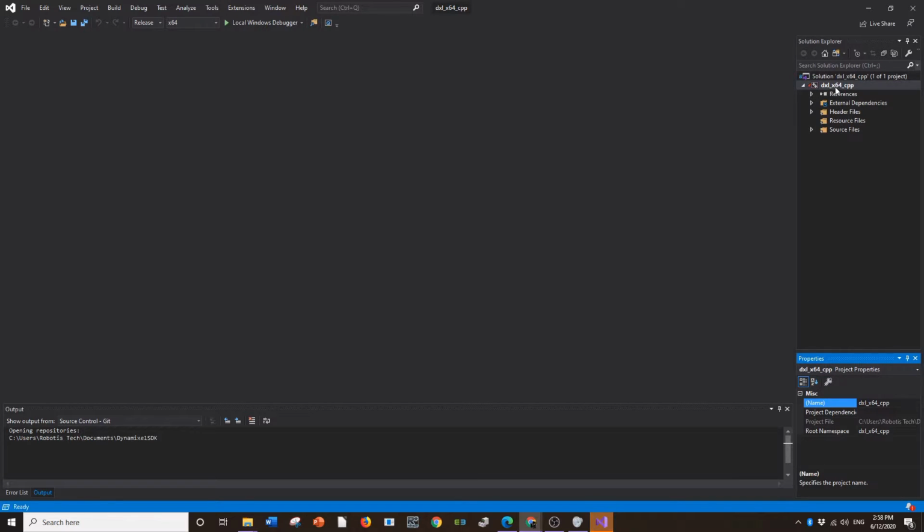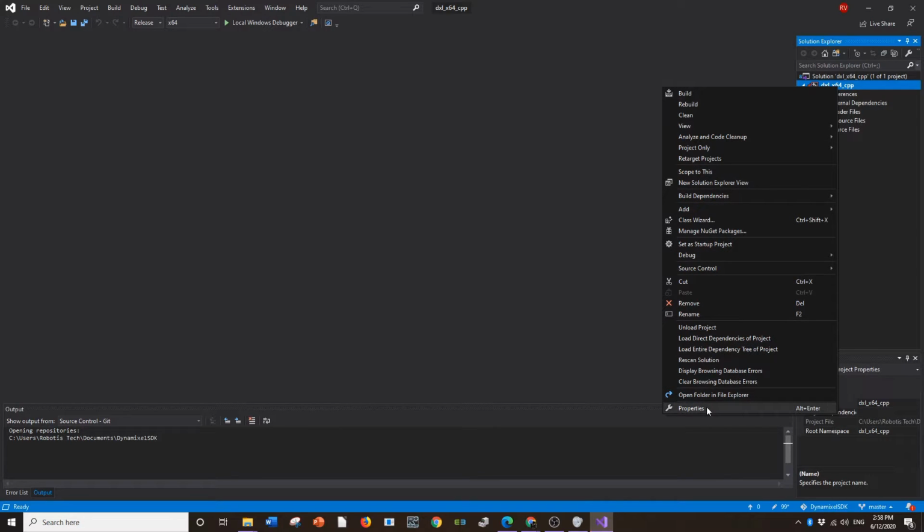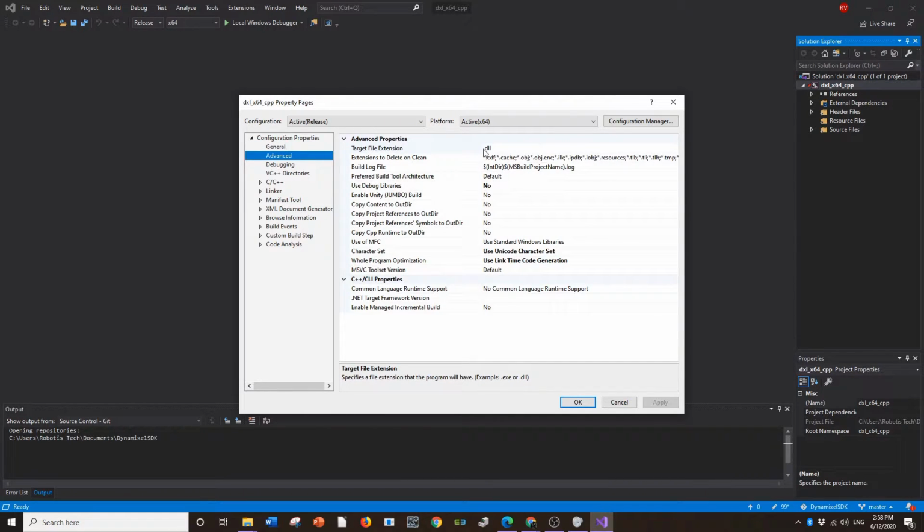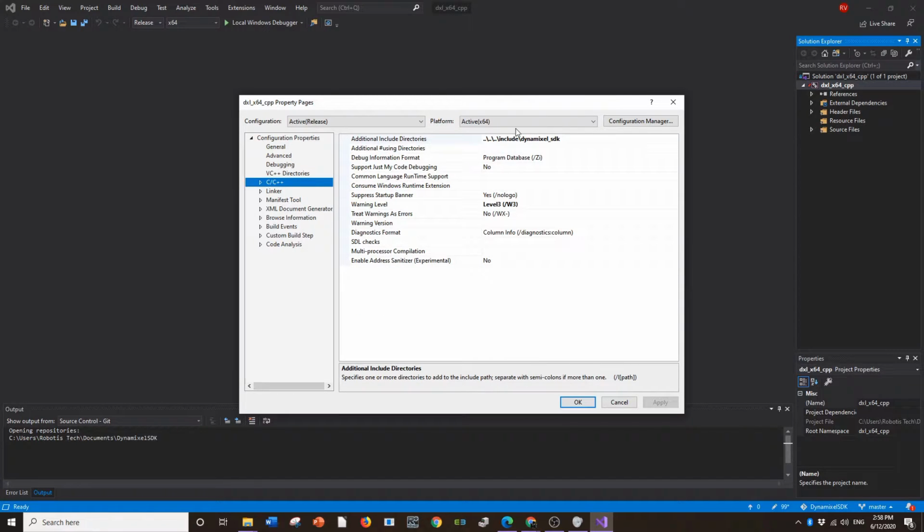You're going to go to DXL x64, or 32 if you're on a 32-bit system, properties, and you're going to be changing some of these. You're going to want to change the output directory to be solution dir output. You're going to make sure that this is a dynamic linked library. You're going to also want to go into advanced and make sure that this is also a DLL, and go into C++ and make sure that this include is here. This backslash include/DYNAMIXEL SDK and all these dots beforehand.